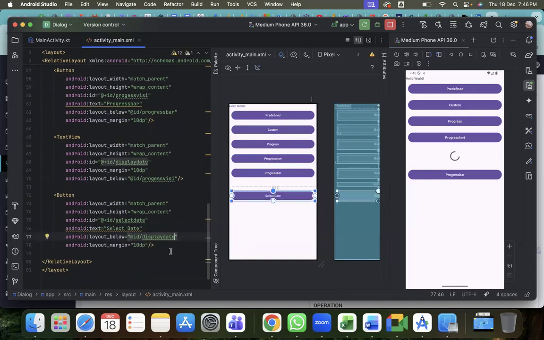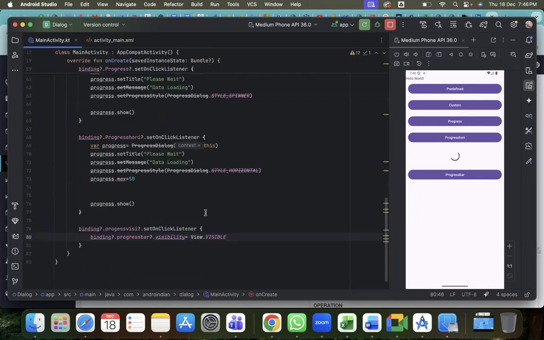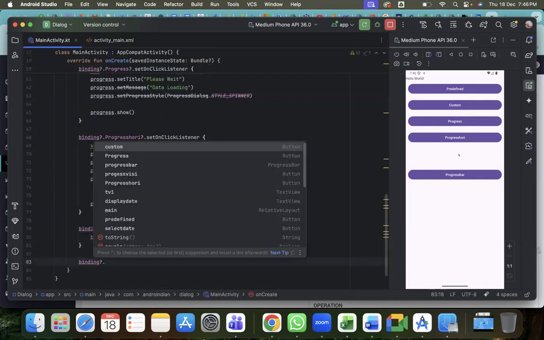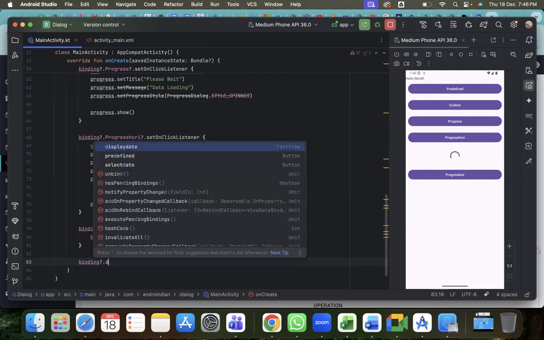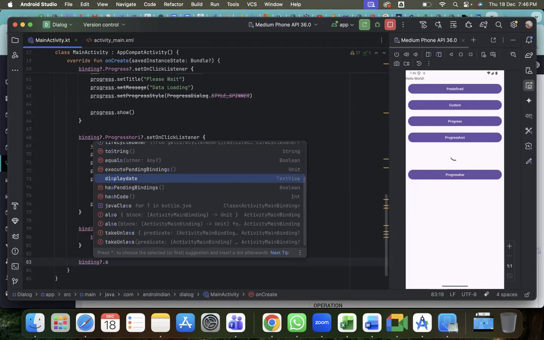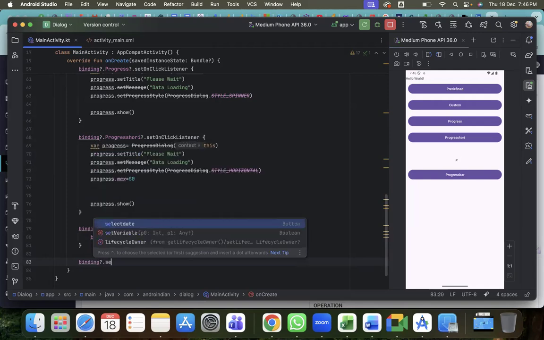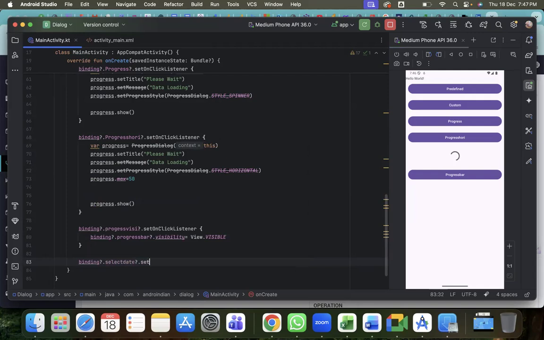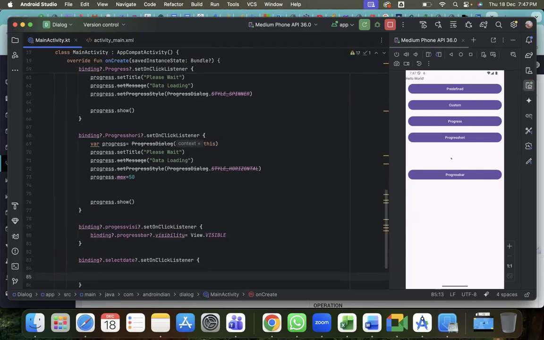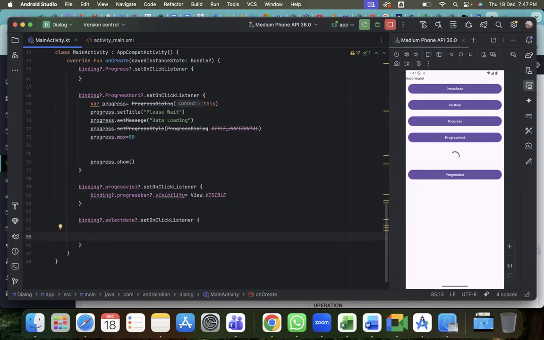Now for this, we will write the listener. Once the user clicks on that button, a pop-up will come, and on the pop-up we have to select the date. So select date dot set on click listener. Once we click on this, within it we have to pick the date. To pick the date, we need a calendar, so we have to enable the calendar feature. From the calendar we will pick this.